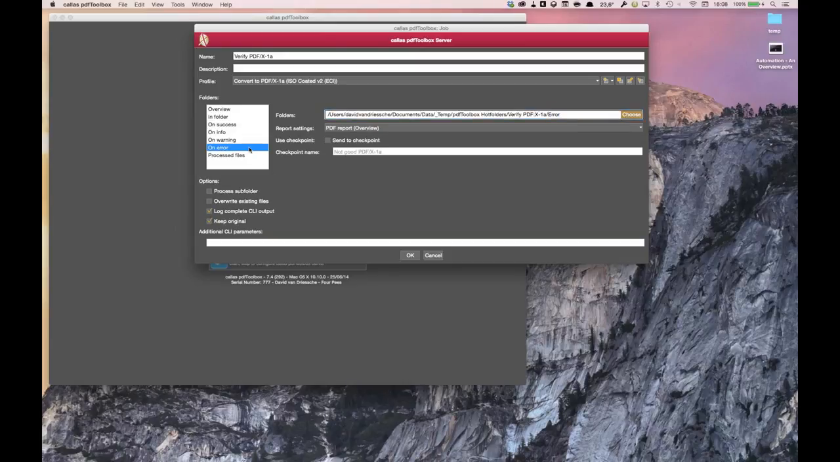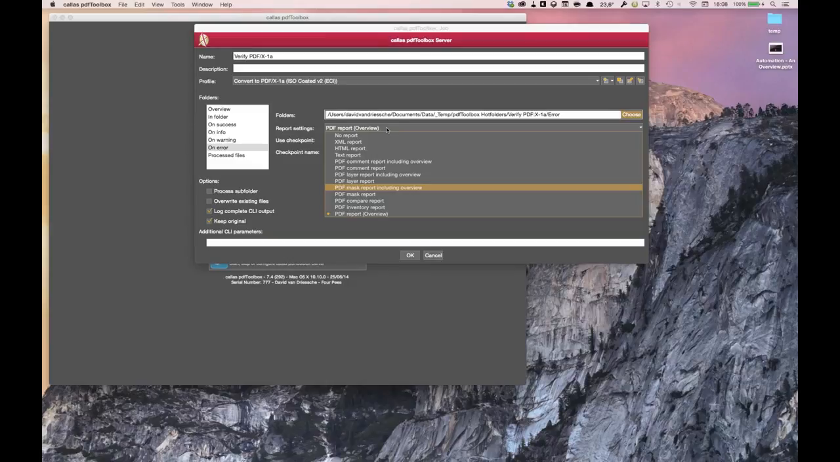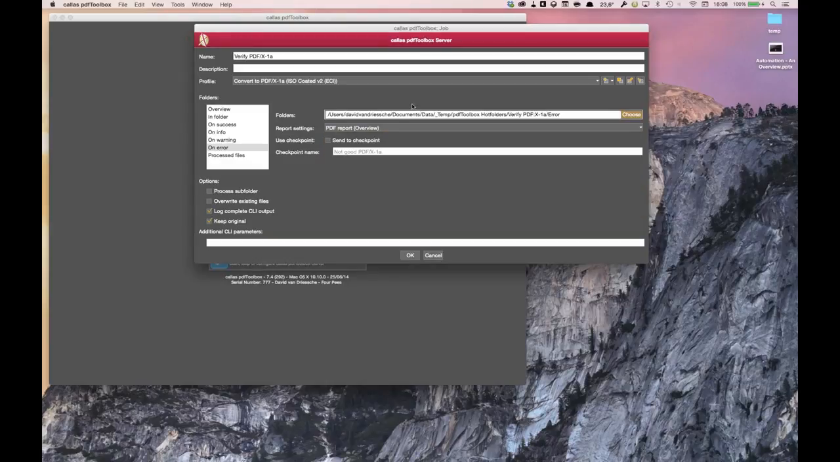If there are errors during pre-flight, so if the file contains problems that cannot be fixed with the profile that I have selected, then it is going to be moved into the error folder, and I'm going to generate a report. And I have different types of reports that I can generate. So what does pdfToolbox Server allow me to do in a very short summary?